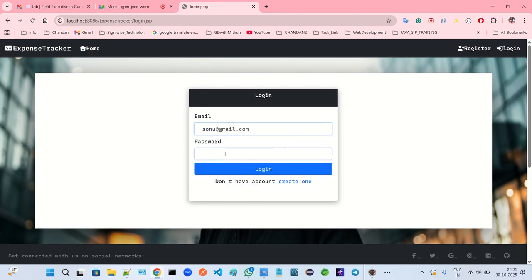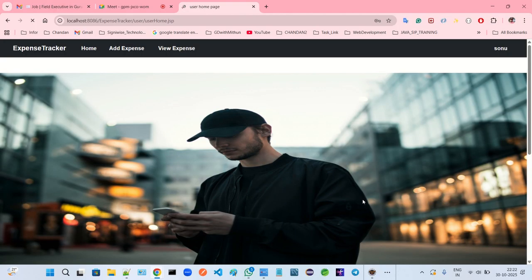sonu@gmail.com and SONU. Hit enter, register. So we'll click on this expense, add expense.